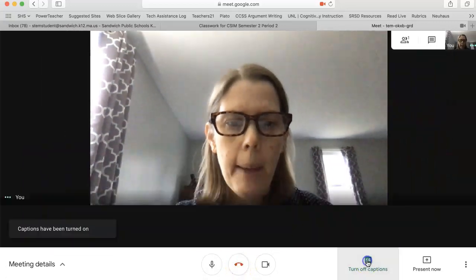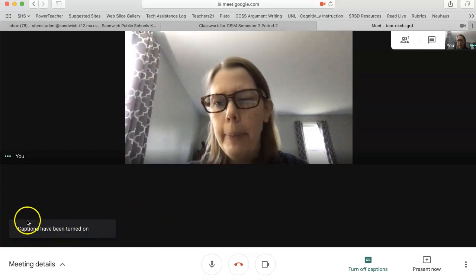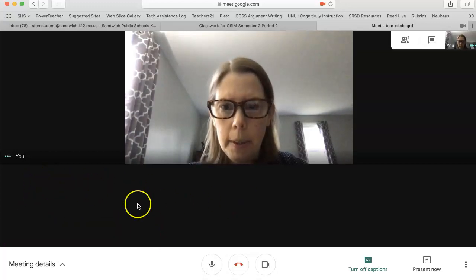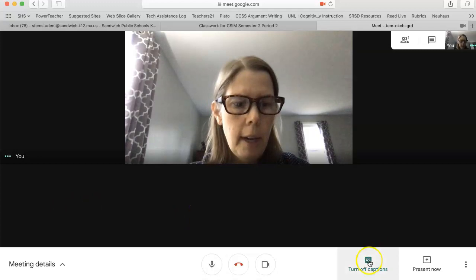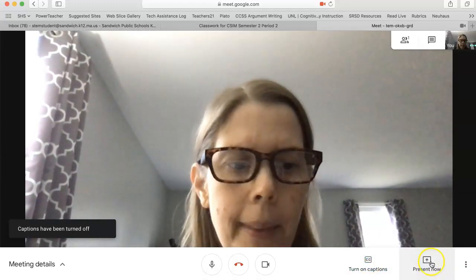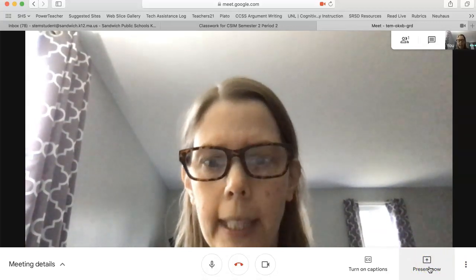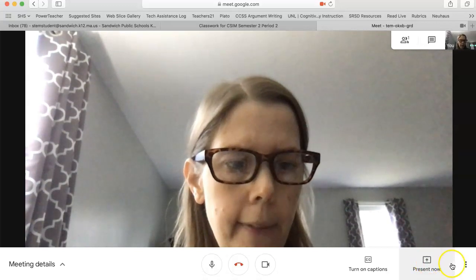If they want to turn on captions, so you can see the captions have been turned on. And what will happen is when people are talking, it'll put the information across. So I'm going to turn it off now, but someone else needs to be talking. They have the option of sharing their screen as well, so that way you can have a kid lead something if you want to. So they have that option.